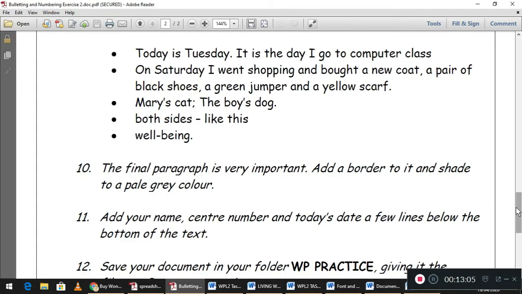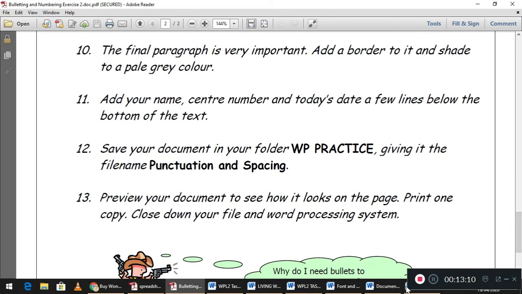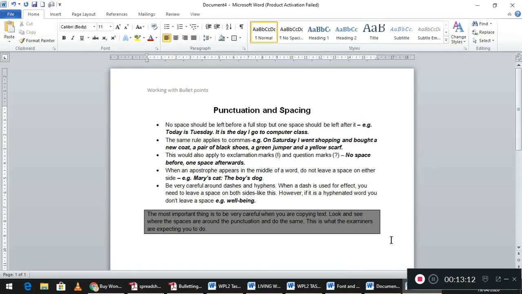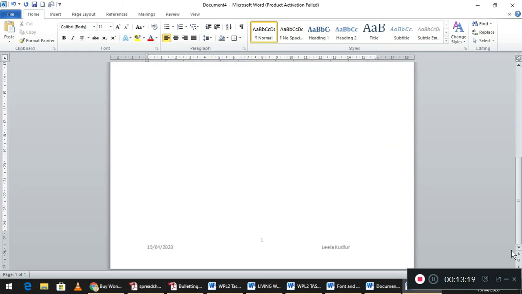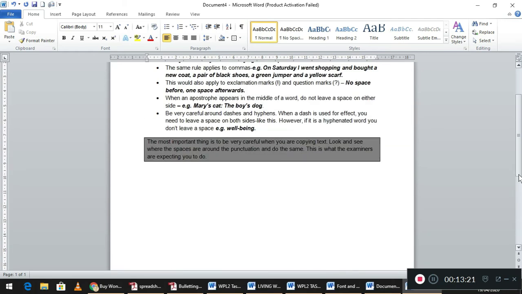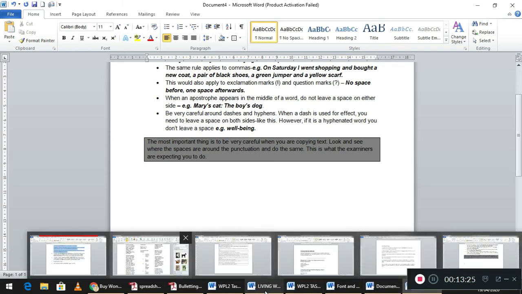Now, add your name, center number, today's date, a few lines below the bottom of the text. If you don't know the center number, you can just write your name and a few lines about yourself. Anyway, my name and date is already in a footer, so I'm not going to worry too much about it. But if you want to add your name, you're more than welcome to do that.